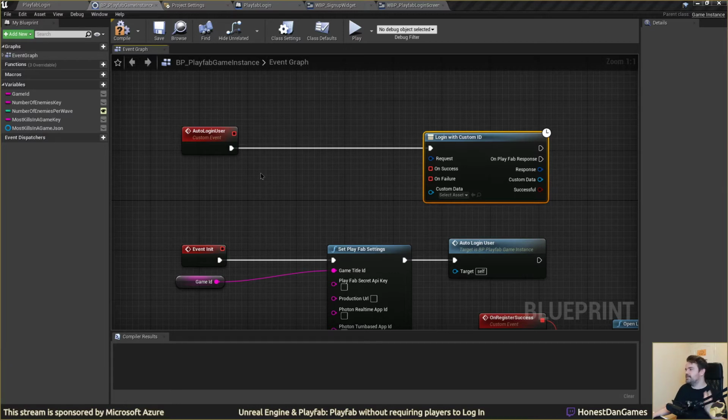Okay, so this auto login user, we want it to eventually log in with a custom ID, but we need to work out a way to provide a custom ID that is going to be unique, so that two people playing aren't going to have the same login details. We'll come to that in a moment, but once we've generated that number, we need to store it on the player's PC so that next time they play, they have that number to go again.